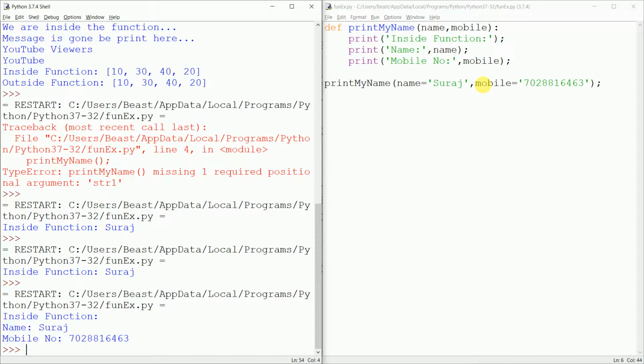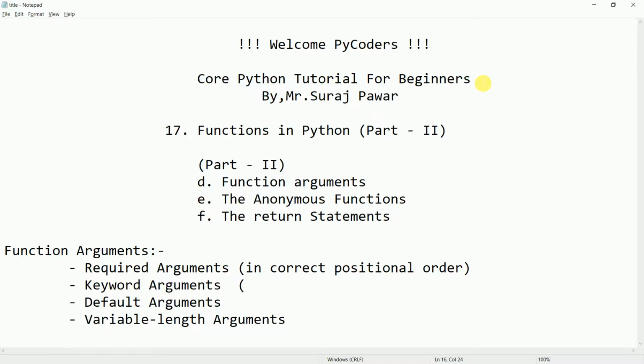Now we have seen the keyword argument and the required argument. Now we will see the default arguments in Python. If I'm talking about a default argument, a default argument is an argument that assumes a default value if a value is not provided in a function call.